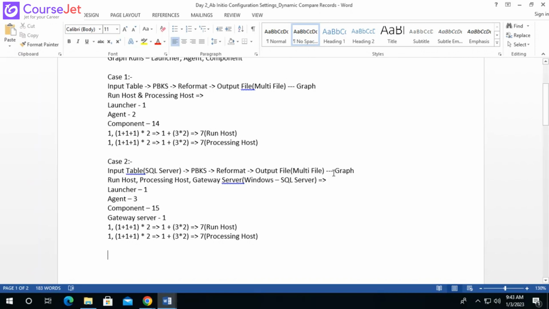When I say extreme right, you can take this output file. For this output file, you have a multi-file layout, right? The next component that we have is a reformat component. This reformat will get the layout from this multi-file component, unless you explicitly specify the layout. The default option is propagate from neighbors.